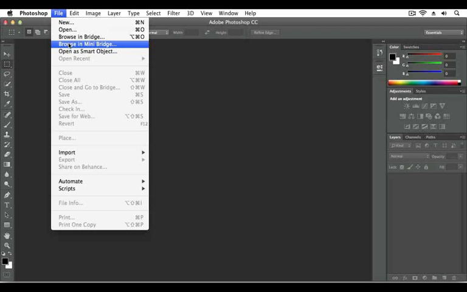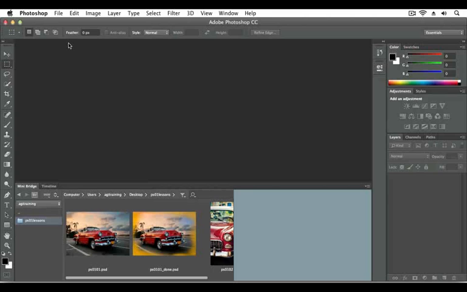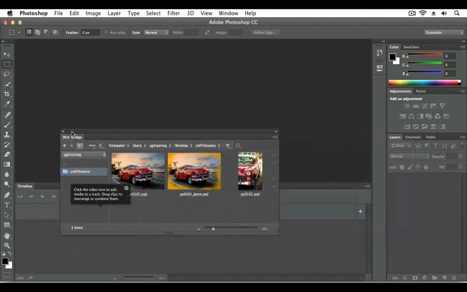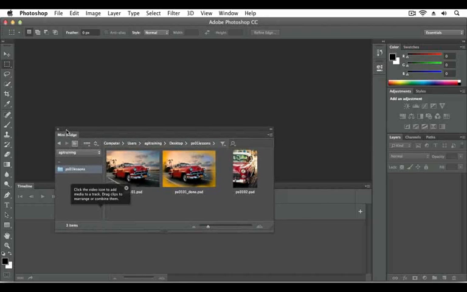I've already done that. So when I select Browse in Mini Bridge, you'll see that a panel appears at the bottom of my workspace. Now, you can, of course, adjust where any of your panels are, and we'll discuss this as we go through. But if you don't like Mini Bridge being spanned across the bottom, you can click on the tab and move it.